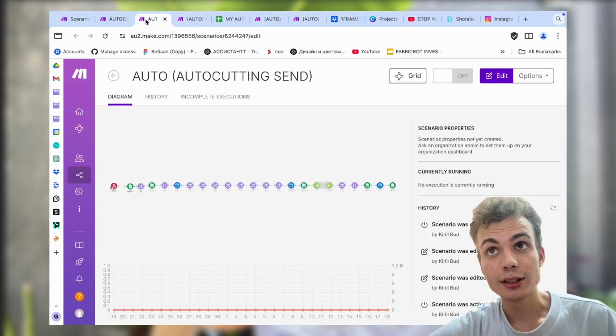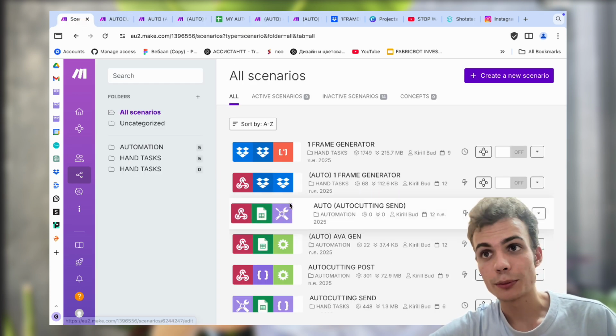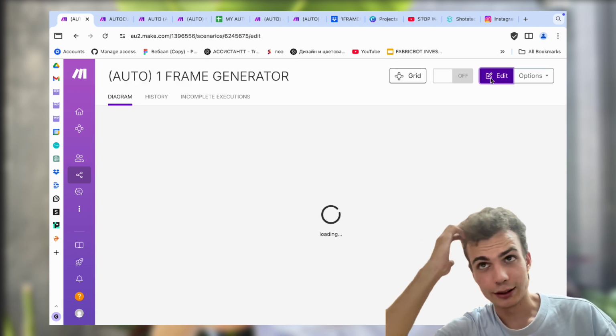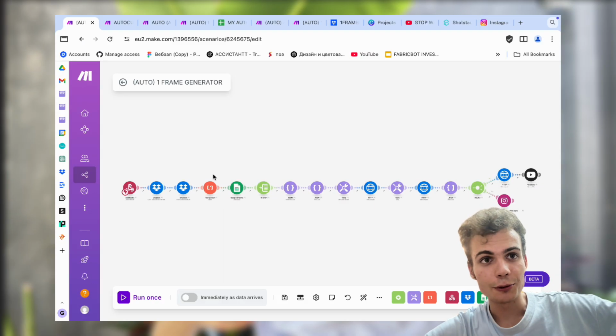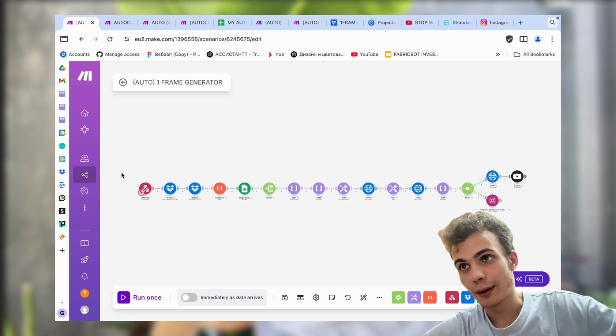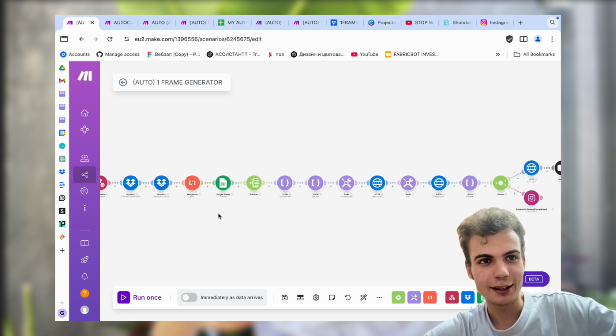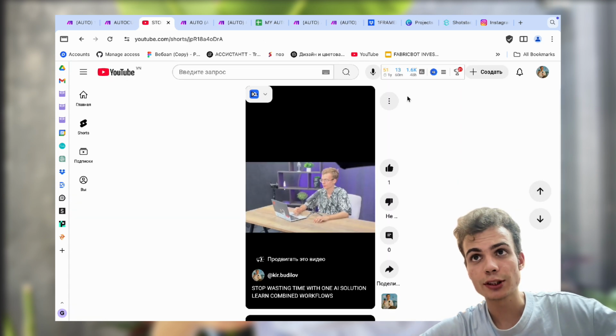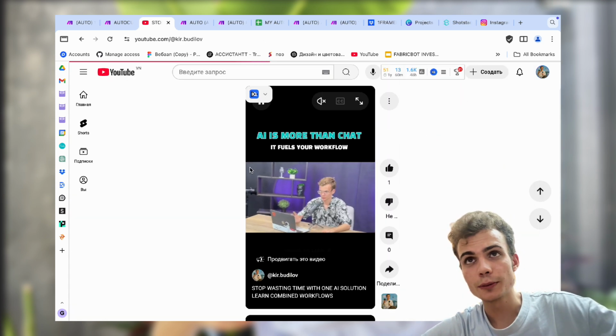And the same thing happens with the one frame generator, because it is absolutely the same technology. If you want to repeat automation of these processes, here I have Webhook 2, and everything is the same as in the first video. So I can just publish one video to YouTube. For example, it is this video.